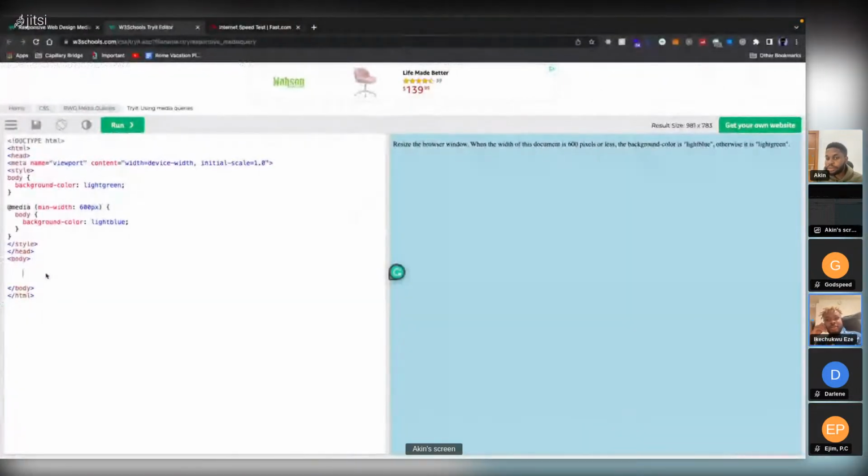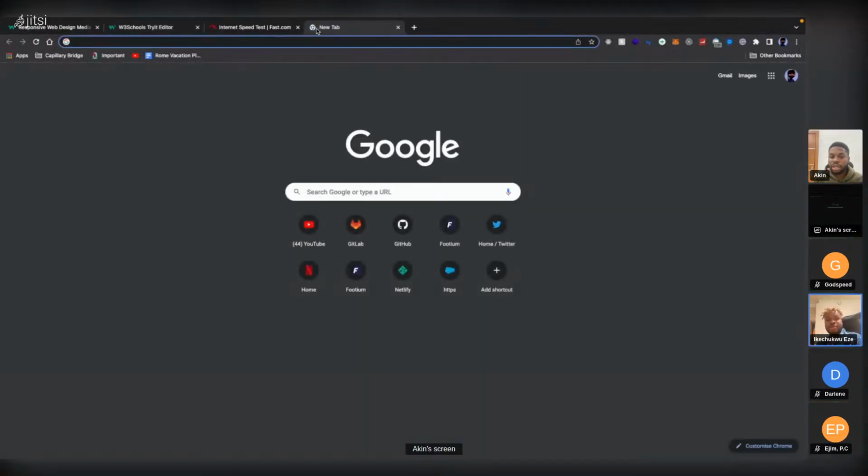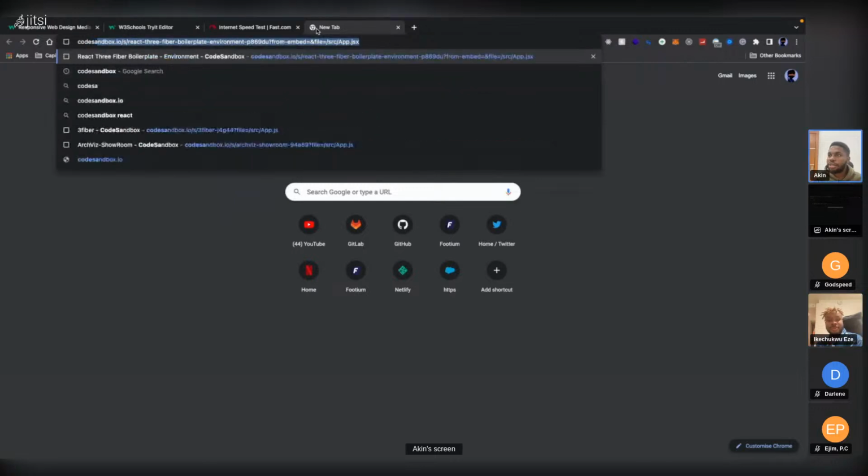We normally use CodeSandbox. Also because in CodeSandbox, wherever you code, you can share the link later so people can use it after.